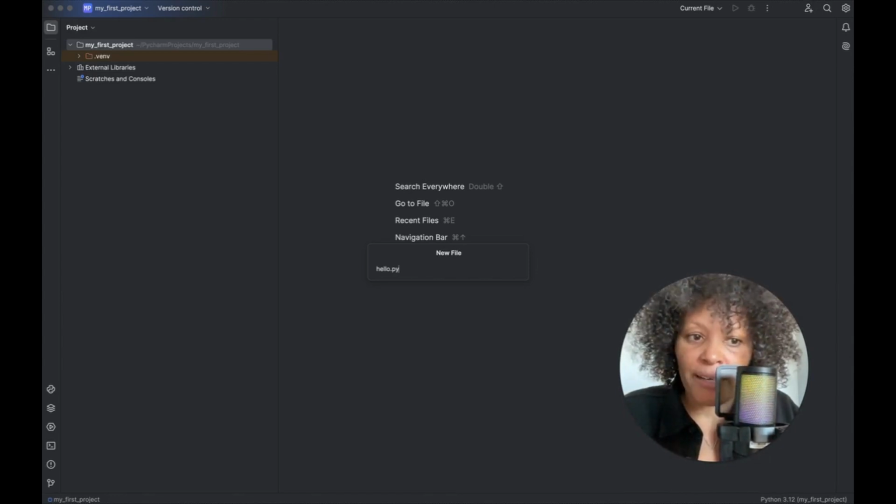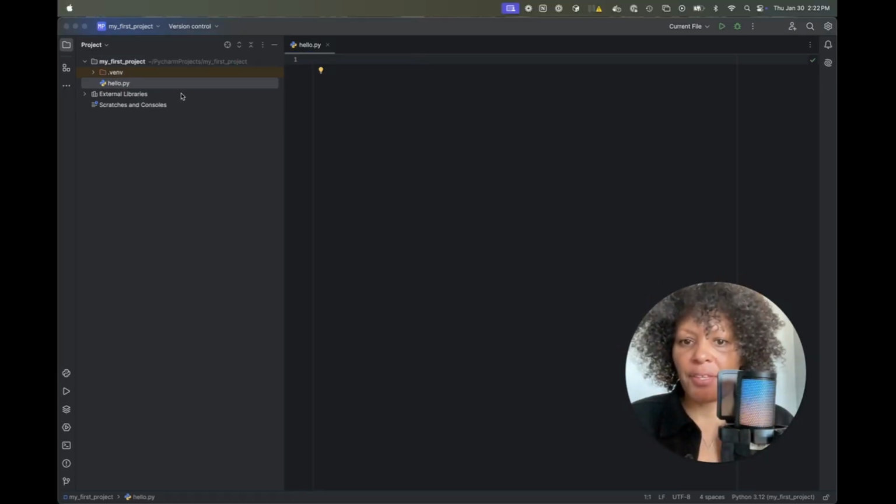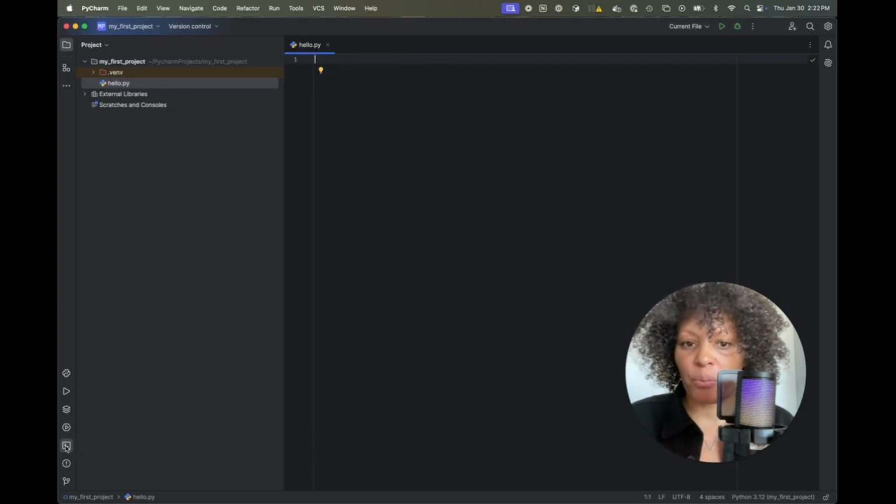That .py at the end tells your computer, hey, this is Python code. So think of this file like a blank page in your coding notebook. And when you double click it, here you are. You can see that there's three main areas in PyCharm. The left sidebar is your folder system. The big middle section is where you'll write your code. And at the bottom, let's go ahead and select this button, which is our terminal.